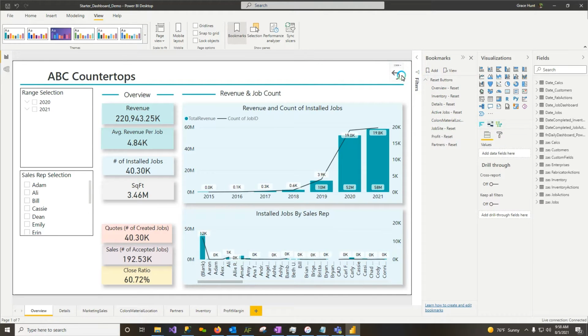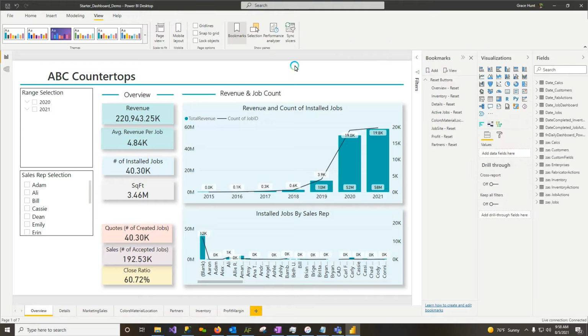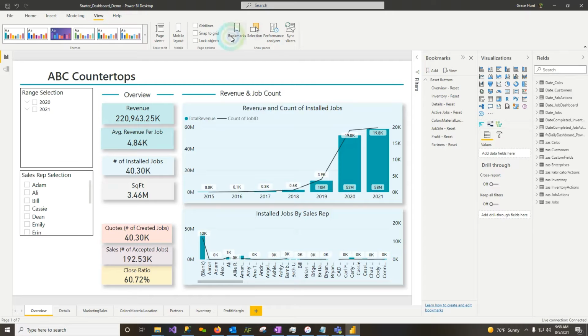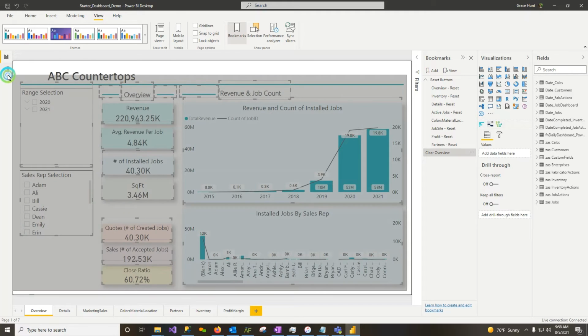The way to create that is I'm going to actually delete this button, and you're going to start by going to the View button, and then you'll select Bookmarks. Now I'm going to add a new bookmark, and I'm going to rename this Clear Overview. And you want to make sure all of your filters are completely blank. A bookmark essentially means this is how you want the page to return to when you click that button.